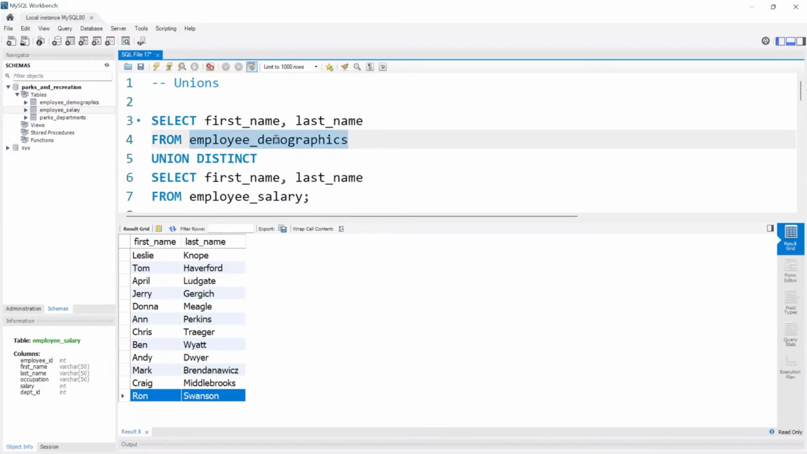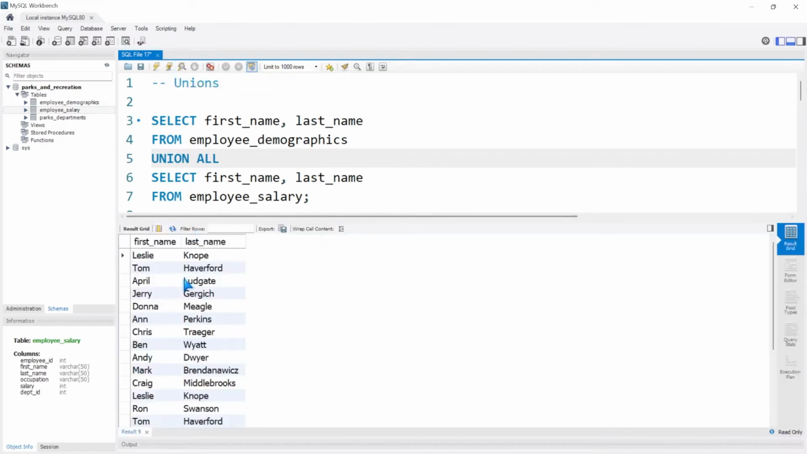Now, if we wanted to show all of them without the distinct, there is something called a union all. If we run this, now we're going to get all of the results without removing any of the duplicates. So if we scroll down, we're going to have duplicates in here, but we're just showing all of the results from this table and from this table.